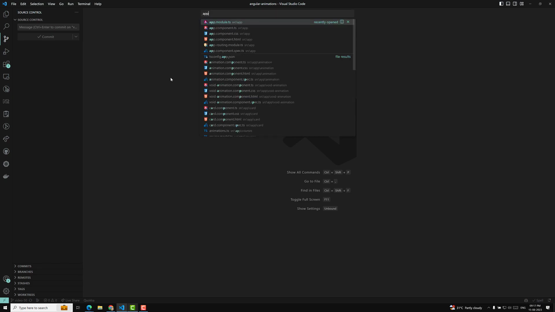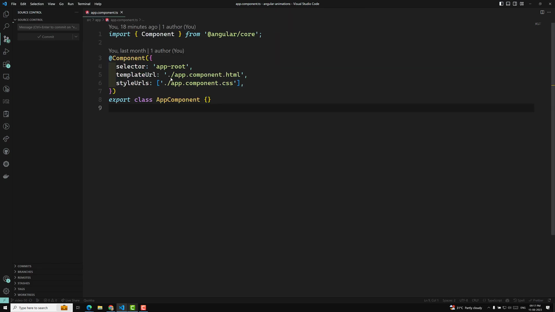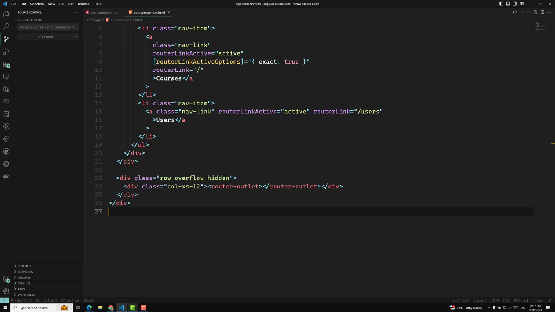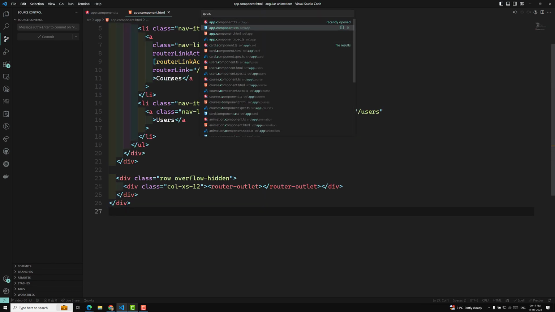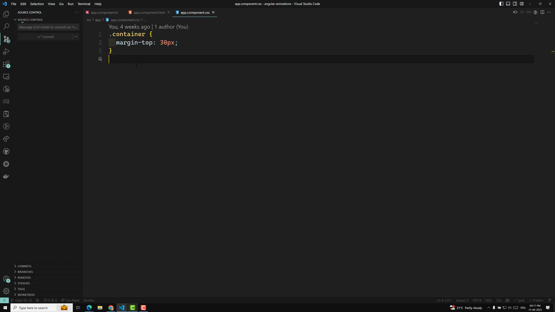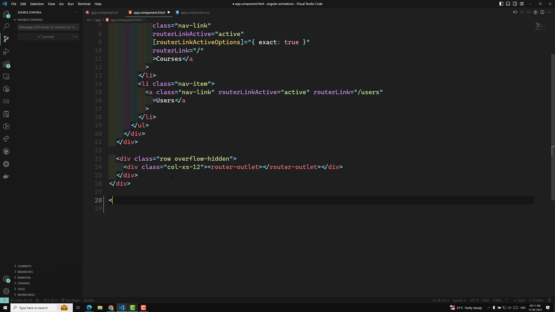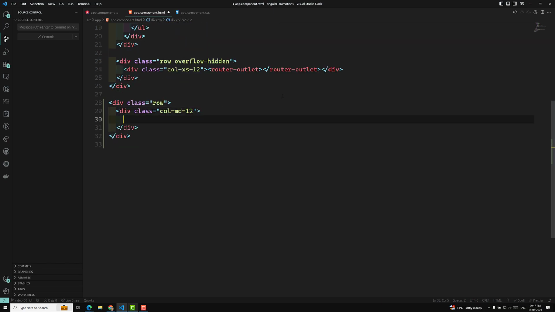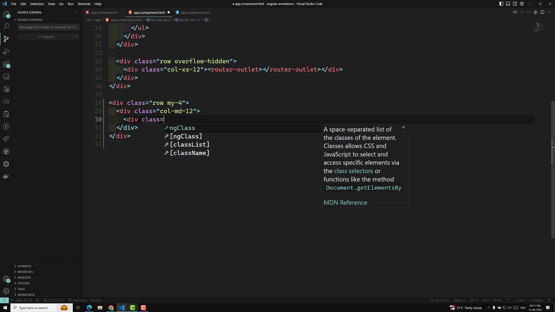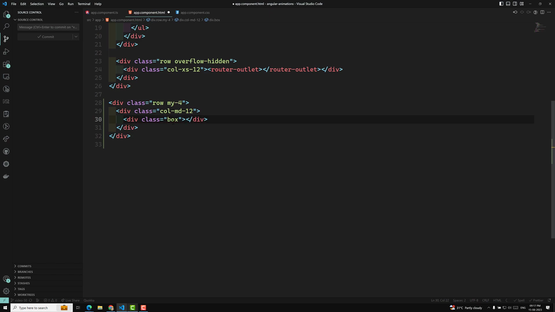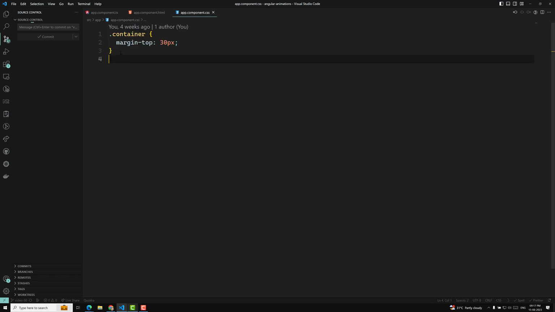Let's go to the app component.ts file. Here I will write the HTML and also the CSS in the app component.ts file only. This is our simple setup. I will create a div element, div.row.col-md-12, and here I will apply my-4 and have a simple box. Div class is equal to box.